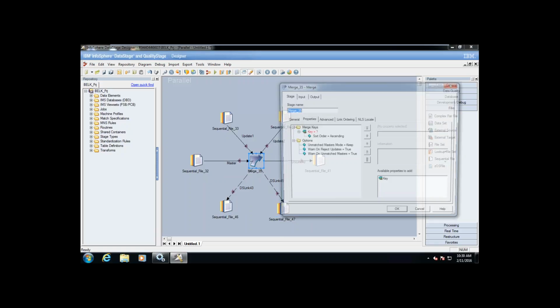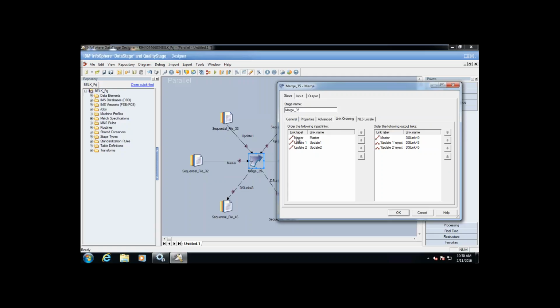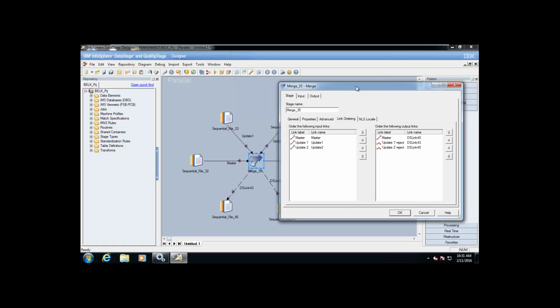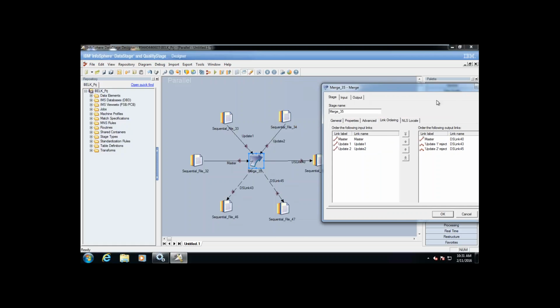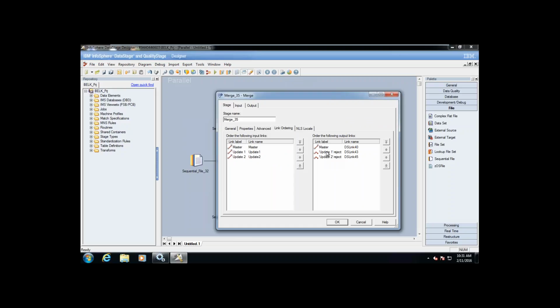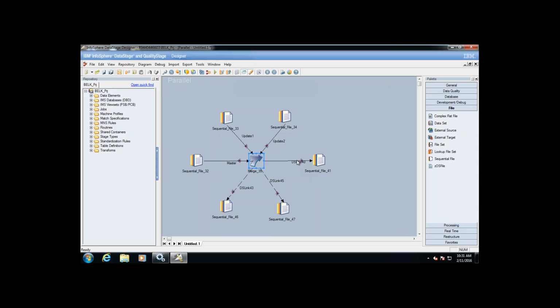You want to see link ordering: master, update 1. Here you can see the reject. Update 1 goes to reject 43. Update 2 goes to reject 45. You can change it. It's not fixed that update 1 should go to 43. You can change the order, so update 1 can go to 45 also, and update 2 goes to 43 also, vice versa. It all depends. But master should go to 40. Understand, right? 40. That's how your design will be there.